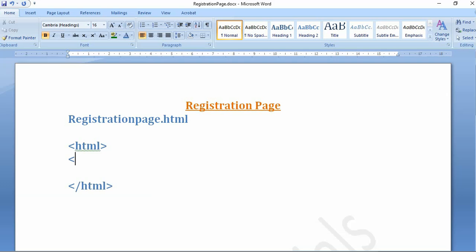Coming into the HTML, what are the two parts you have? The head section and the body section. So now I'm writing in the head section. What will we be writing in the head section? The title. Rather than writing here, I would just show you in the notepad itself.